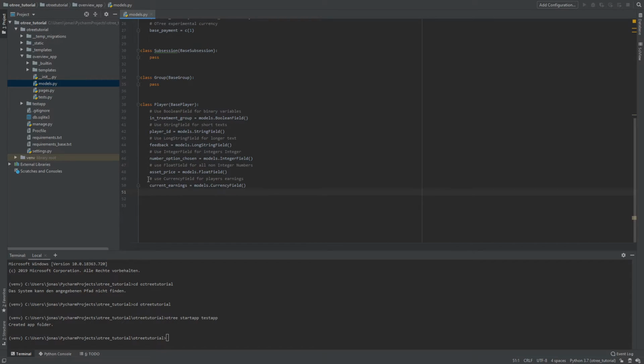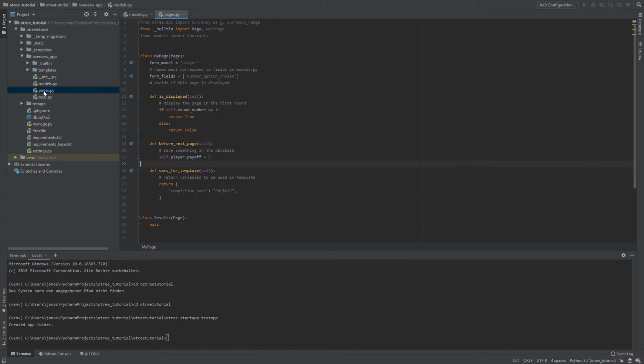So you only need to create a new currency field. For example, if you want to store different payoffs from different tasks separately, then you would want to create your own currency fields. So this is an overview of the models. Now let's take a look at what the pages do.